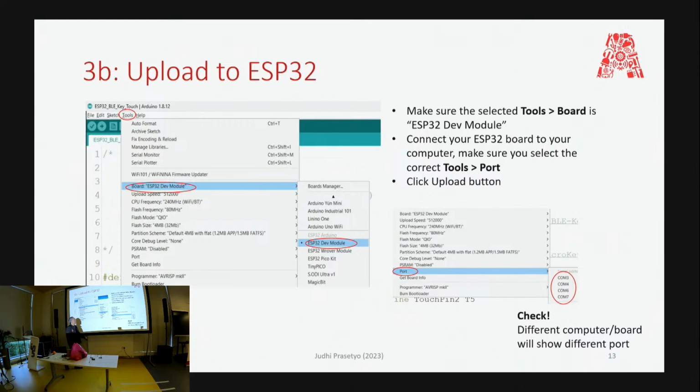And you have to also connect to the right port. This might be different on my computer, and on your computer will be different. So select the one that appears. The trick is, if you don't know which COM port it is, first take out your board and memorize what COM ports appear, and then plug in your board and select Tools, port again. Then you will see a new one. That's the one your board is connected to.